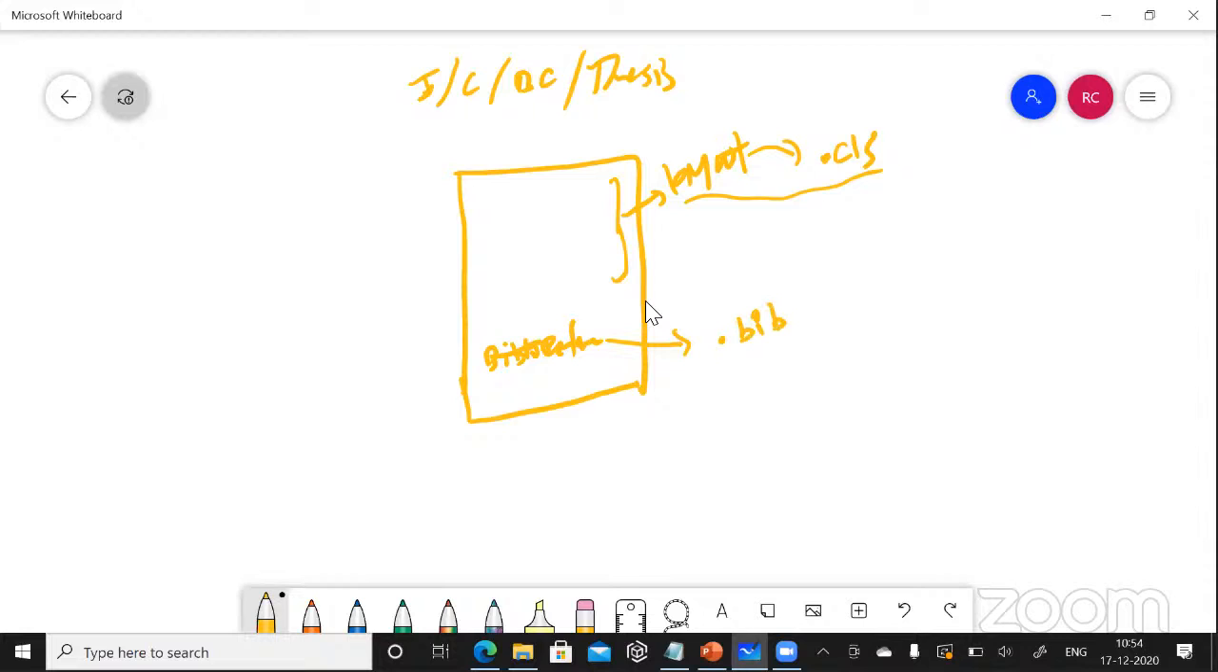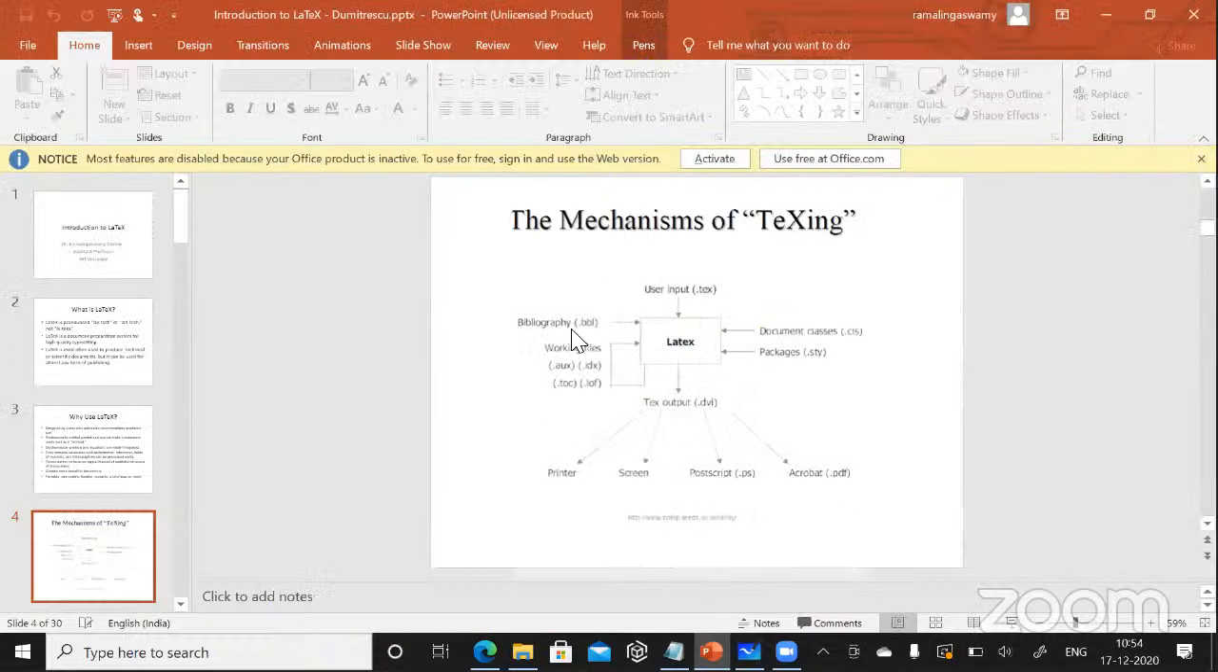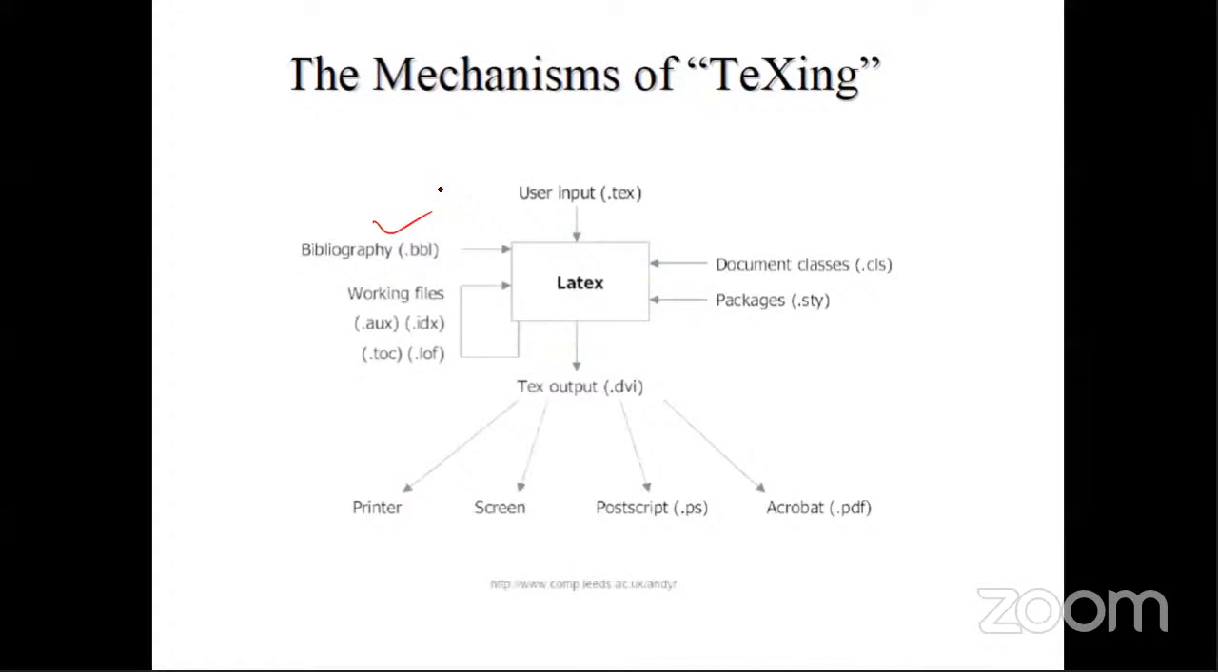If you want to store all your references, the extension should be .bib, and the class is a predefined layout. This layout is provided by the publisher, along with the class file. I already spoke about the .bib file; it stores the references. So what should be the extension, .bbl or .bib? We will use .bib also.